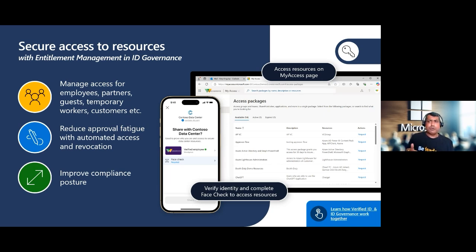The second part that we want to tackle is to reduce approval fatigue and automatically give people access to resources, and at the same time be able to revoke that access if we wanted to. Workers and guests can request access to resources through an access package with entitlement management, which is part of Entra Identity Governance, right? Access packages can be configured so that only those with specific verifiable credentials can access them.